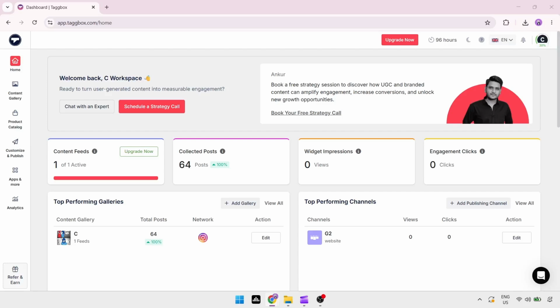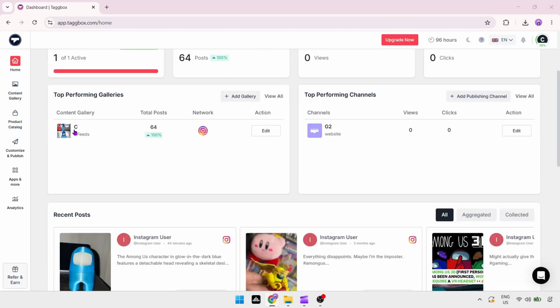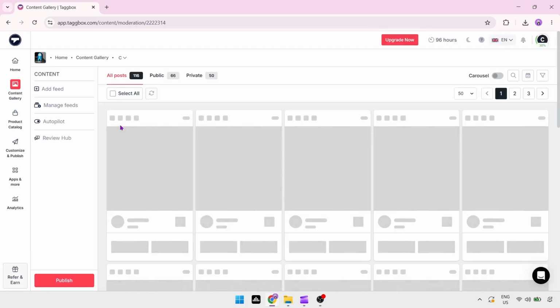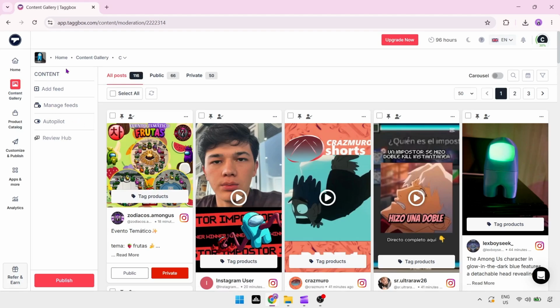In today's video, I'm going to show you how to use the Get Rights tool in Taggbox to request permission from creators and legally reuse their social media content. First, log into your Taggbox dashboard and open the social feed or widget where your collected user-generated content is stored.